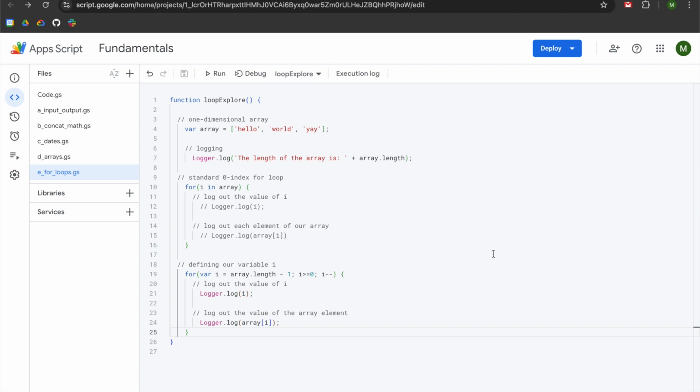So I do not use this version of a for loop, but it is very common that you will see this structure out there. So I want you to know that it exists. My preference is the standard 0 index array. So I'll just say for I in whatever I want to loop through, and then I use the value of I the same way that we are in this version of the for loop where we are defining our value of I.